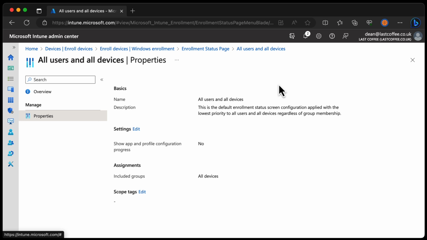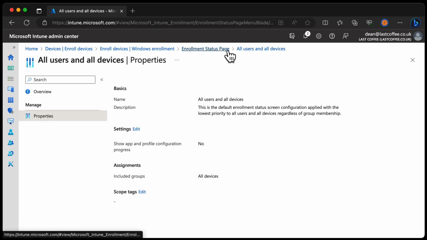And it says, this is a default enrollment status screen configuration applied with the lowest priority to all users and devices, regardless of group membership. We are, in this profile, not showing app or profile configuration progress at all. And as you can see, it's set to all devices. So really, this is just turning off the enrollment status page. And in a few moments, I'm going to talk to you about why configuring the enrollment status page is a good idea and why it's not. So let's take a look. I'm going to create a new one.